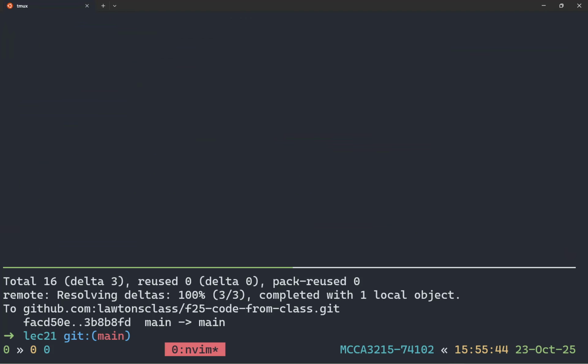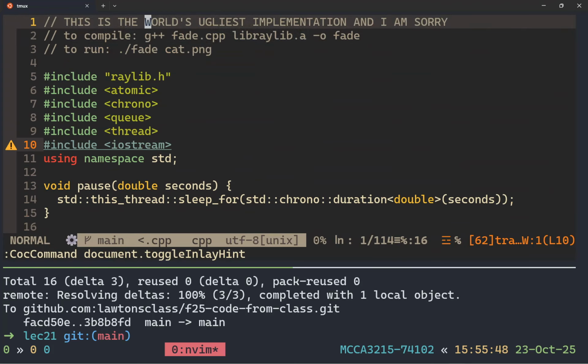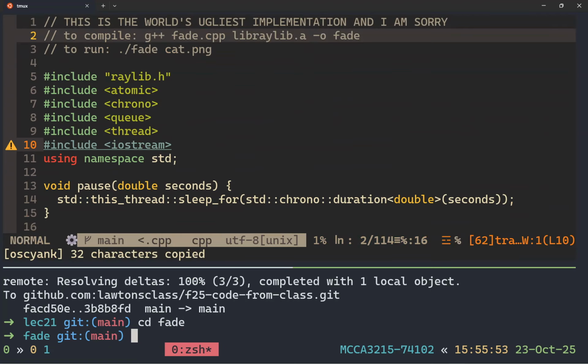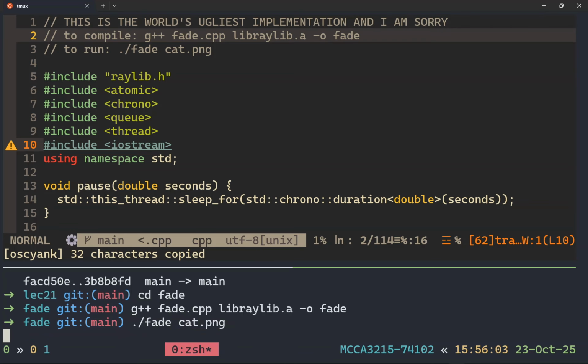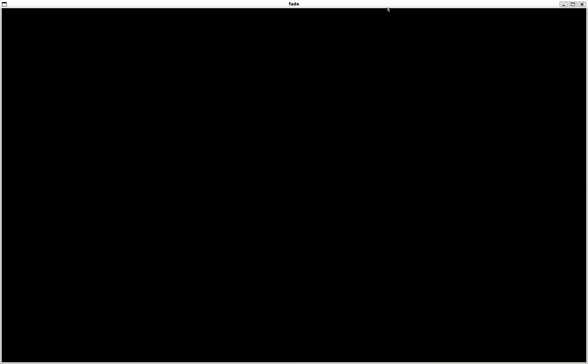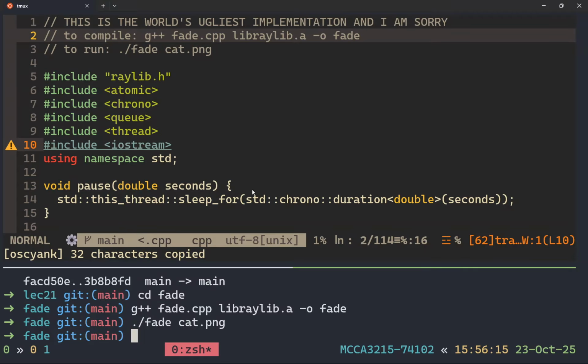Whee! Why are you unhappy? And then we can try it together, maybe. Yeah, it just doesn't have colors properly.